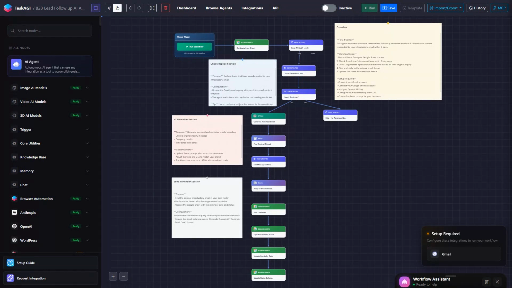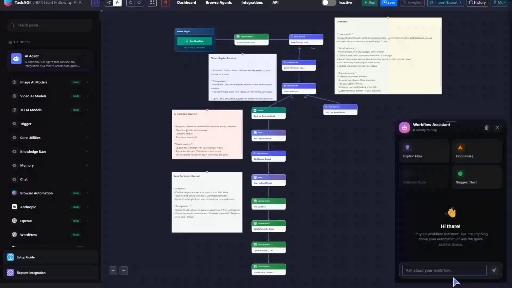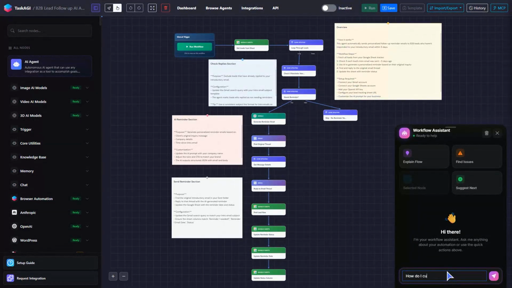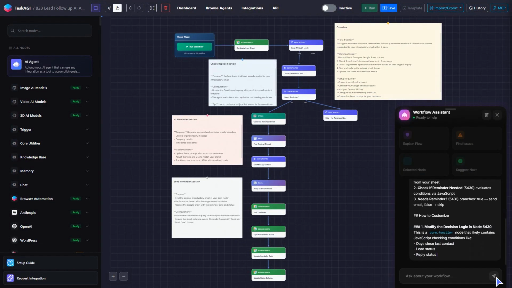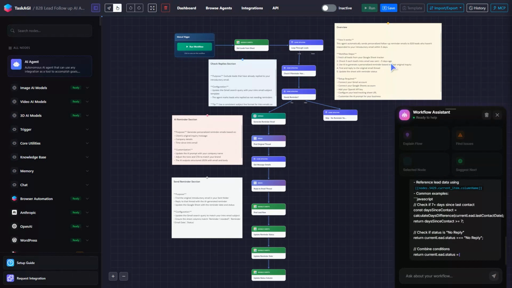The AI assistant is available anytime. You can ask questions about configuring your workflow, and it'll guide you through the setup. Watch the B2B Lead Follow-up AI agent in action. Setup notes guide you through every step.